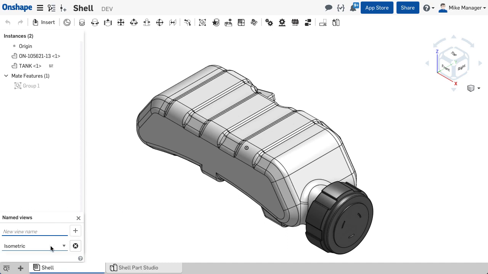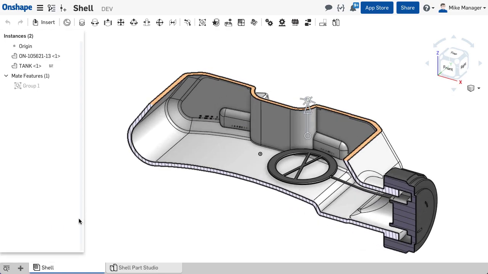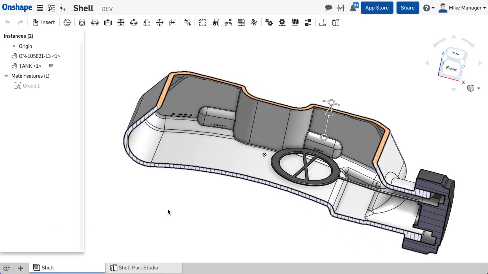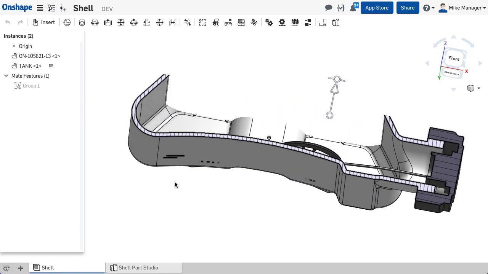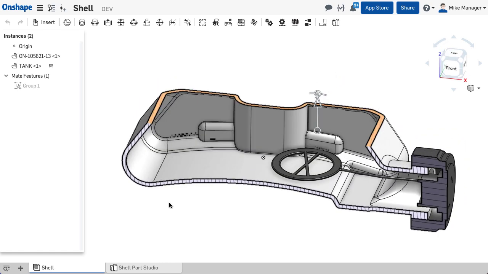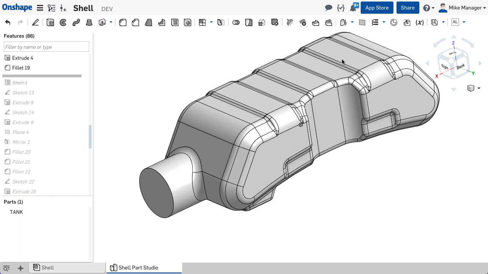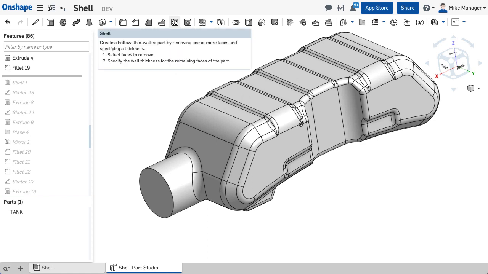The shell feature is used to generate thin-walled parts that are popular in plastic part design. Use the shell feature to create constant thickness walls from the original part geometry. Shell is an applied feature. It does not require a predefined sketch, but it does require geometry to be created first.